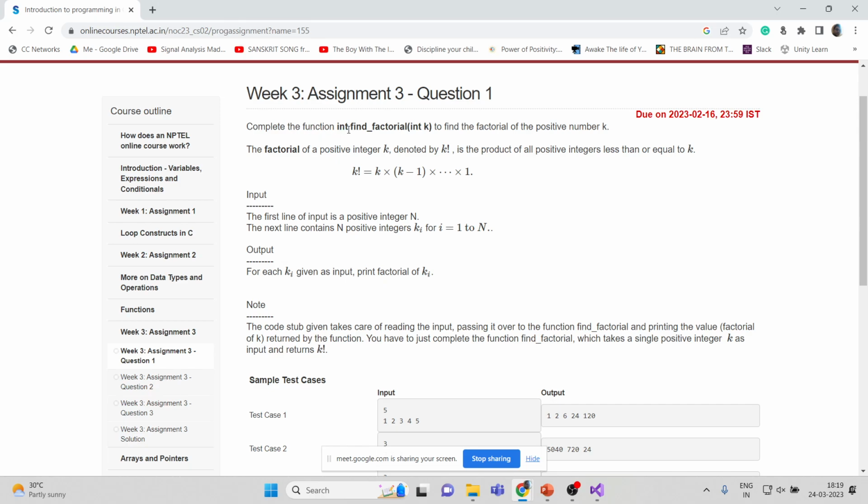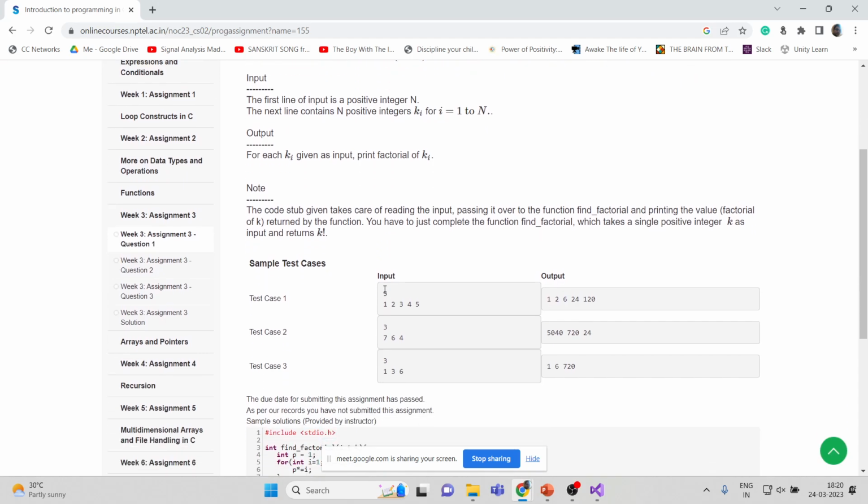Complete the function int find factorial (int k) to find the factorial of the positive number k. The factorial of a positive integer k, denoted by k factorial, is the product of all positive integers less than or equal to k. The first line of the input is a positive number n. The next line contains n positive integers. So essentially they want us to print the factorial.